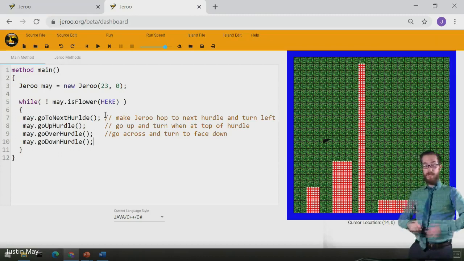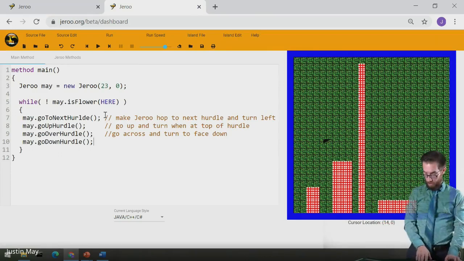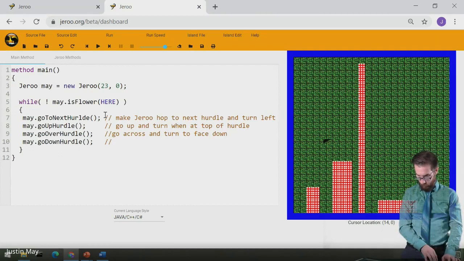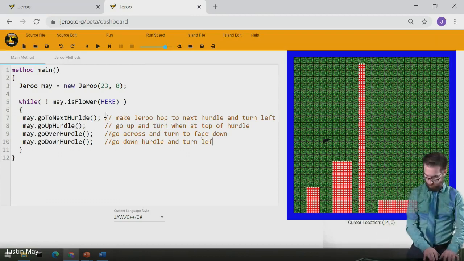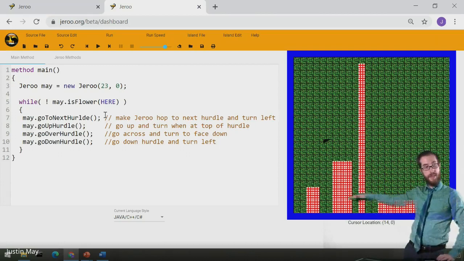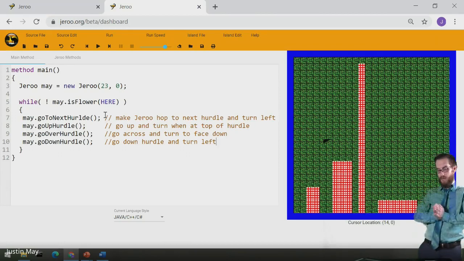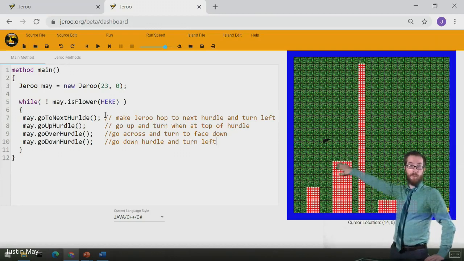And I'm going to keep going to the next hurdle, going up, over, and down until I have reached the flower and I'm all done. And so this last one here, go down hurdle, will go down hurdle and turn left. So you want to make sure these methods set themselves up for the next method in that chain. So you're always facing the direction you would want to be facing there. So by breaking the problem down into these smaller problems, I can just worry about solving the smaller problems.